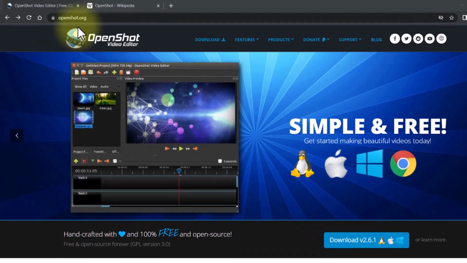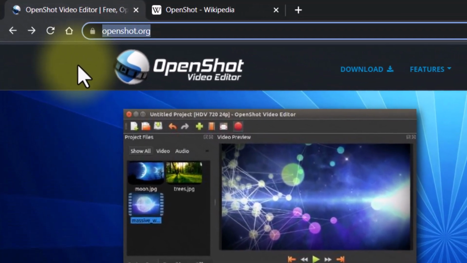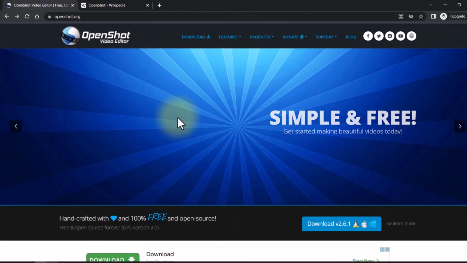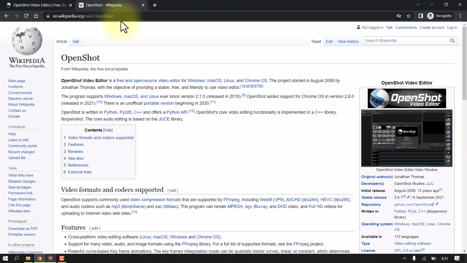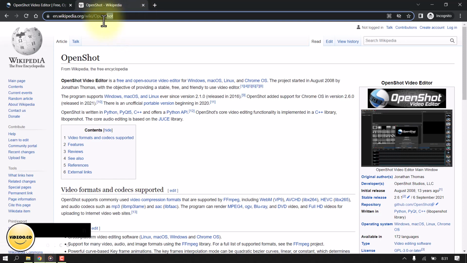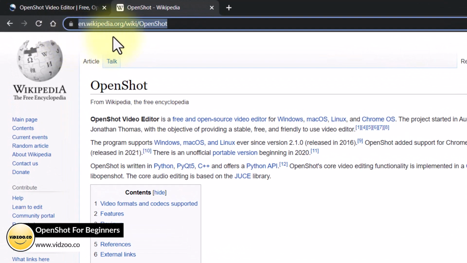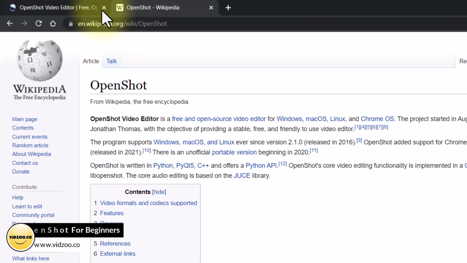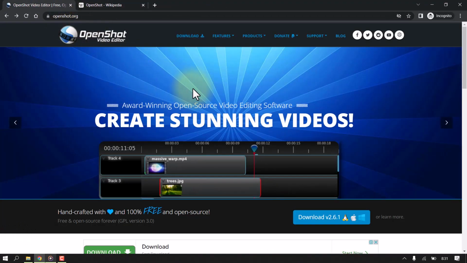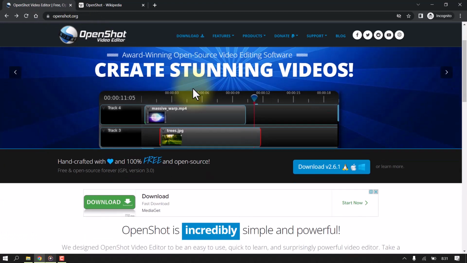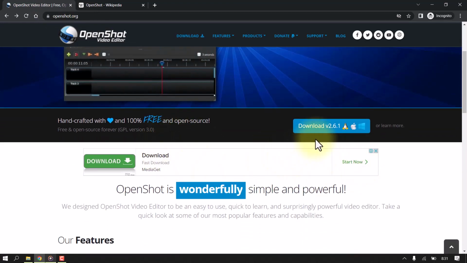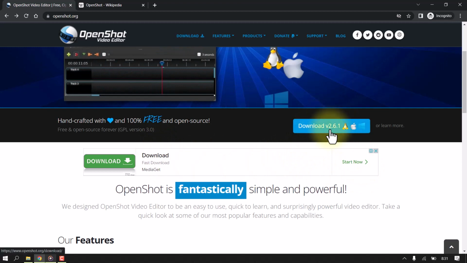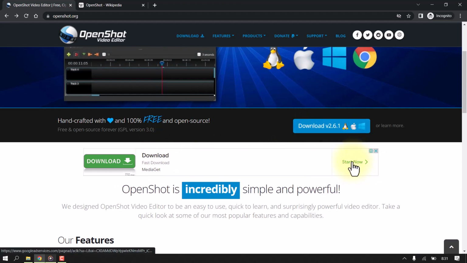Now, I'm at openshot.org, but if you happen to put in openshot.com, doesn't matter, you'll end up on this page as well. And by the way, if you want a little history behind the program, just go to the Wikipedia page for OpenShot, and that's wikipedia.org/wiki/OpenShot. But I'll let you do that on your own time. Let's come on back to our download page here, which, by the way, this is not the download page. To get to the download page, you want to click on the blue download button, not the Start Now button.